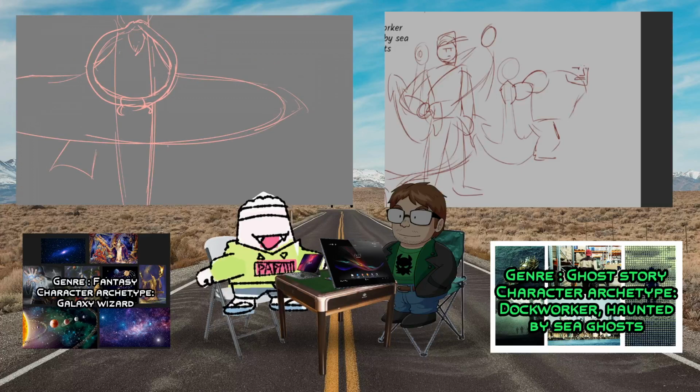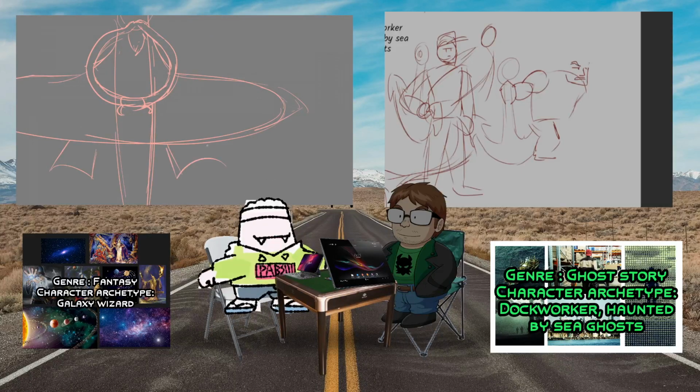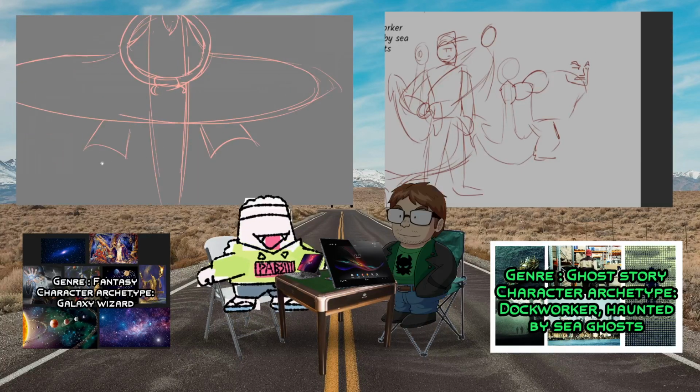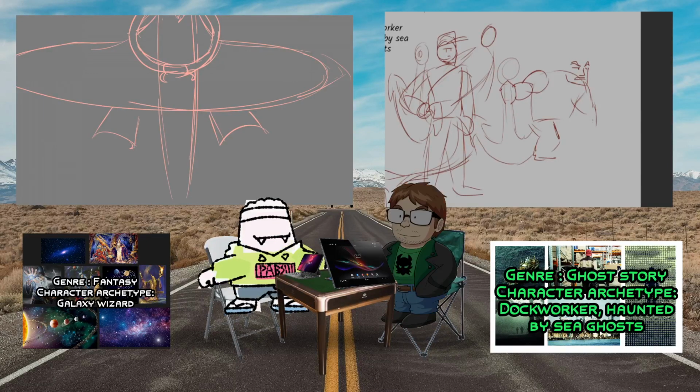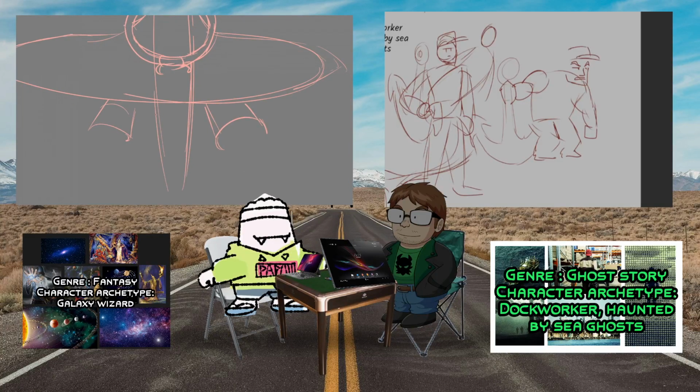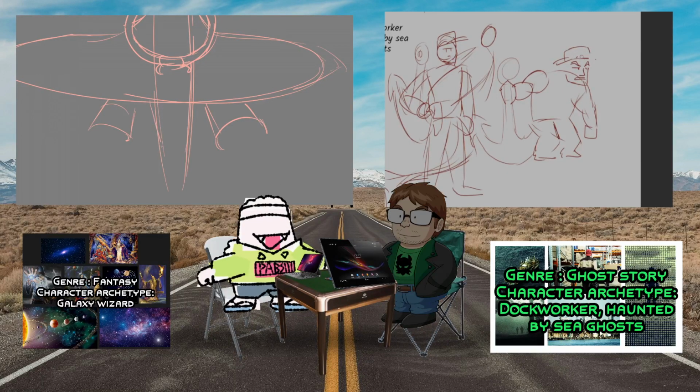Gotta give the wizard some fucked up proportions too. It is my universe. Yeah, it's your universe. I'm making my guy big and bulky. Nice. Actually, he's kind of a backwards hat because he's cool. Very nice.